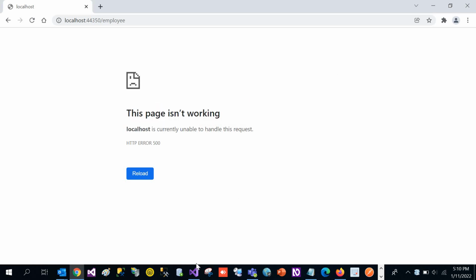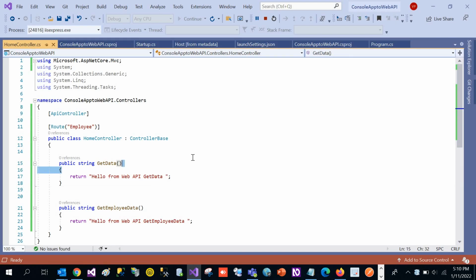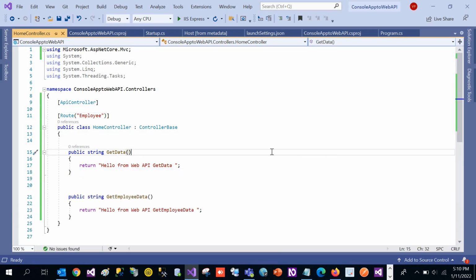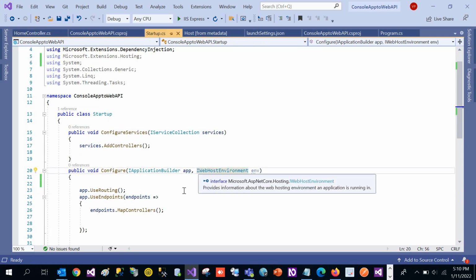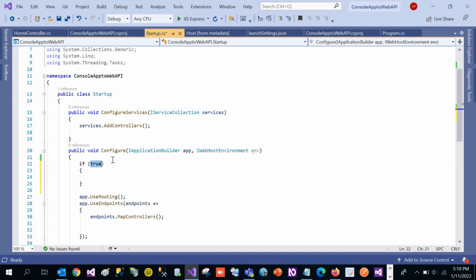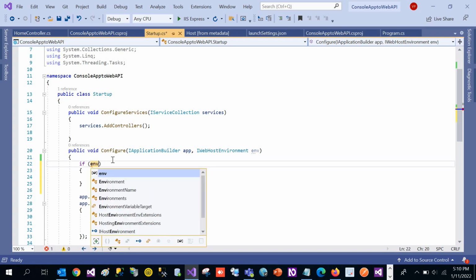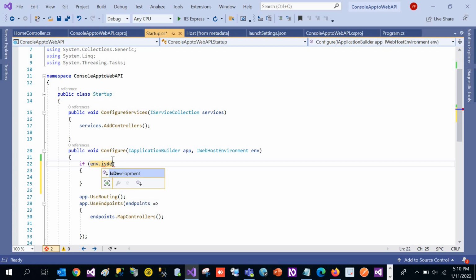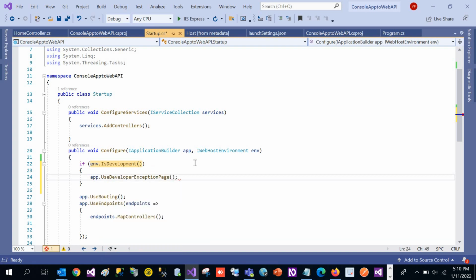So for defining a meaningful message, we need to add an exception page in the application. And for adding the exception page in the application, we need to define it in our startup class. So let's go to the startup class, and over here let's define the environment. Environment is development, right? And inside this we are going to add the developer exception page for this application.